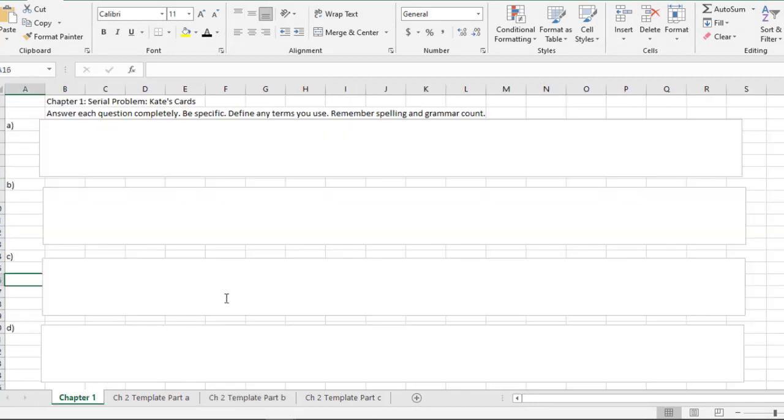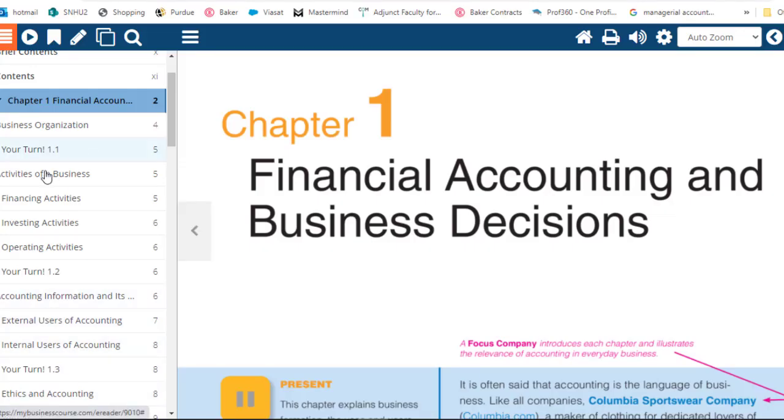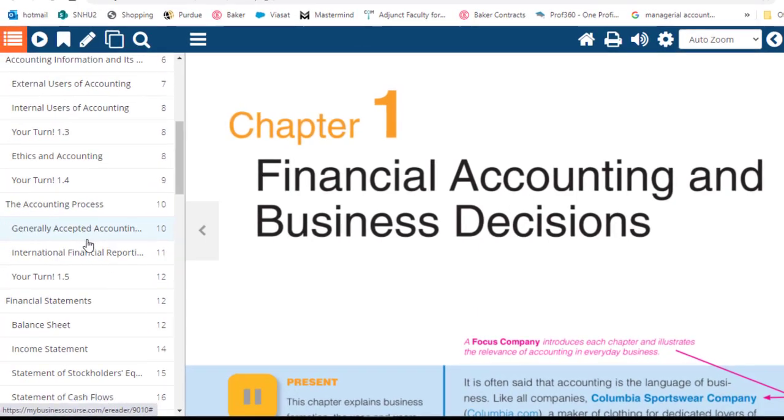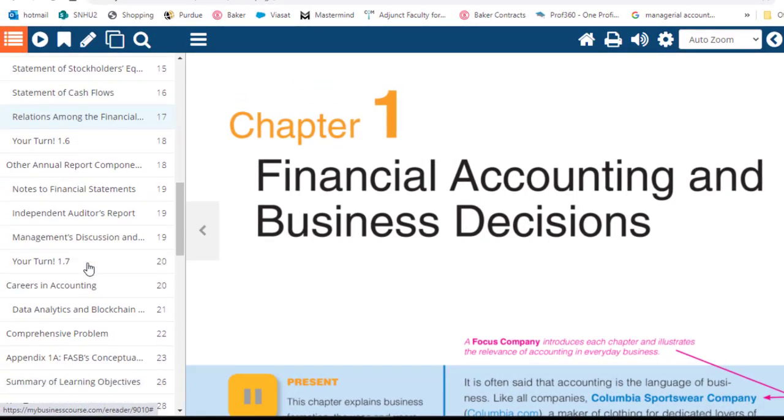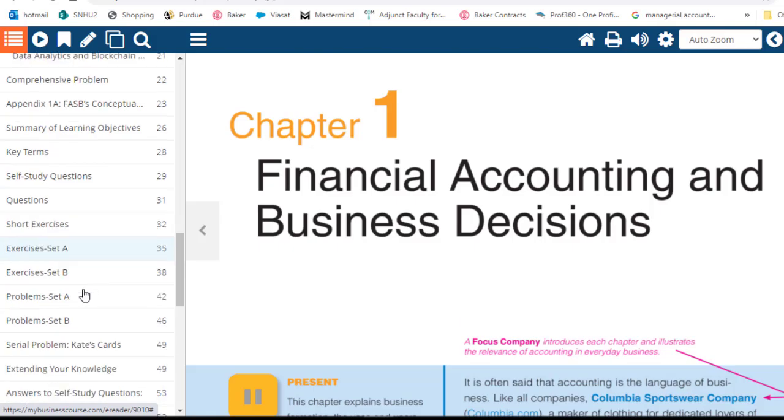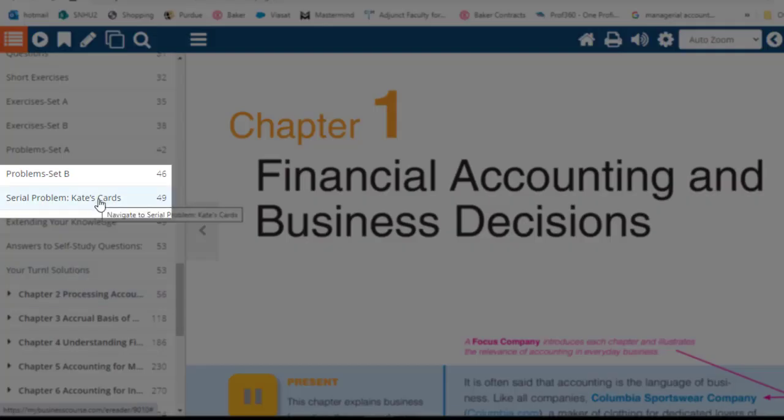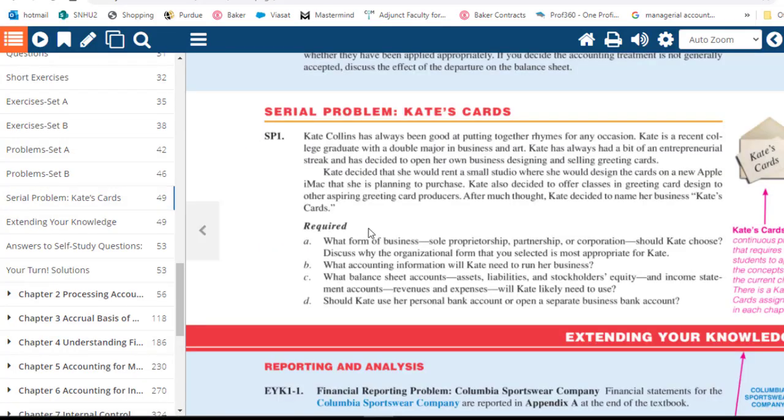Let's look at the problem real quick. It's found in the textbook. So when you open chapter 1, if you scroll down on the left, you can eventually find the problem and go to it really quickly. It's called the serial problem, Kate's cards. So this is where you can locate it for chapter 1.